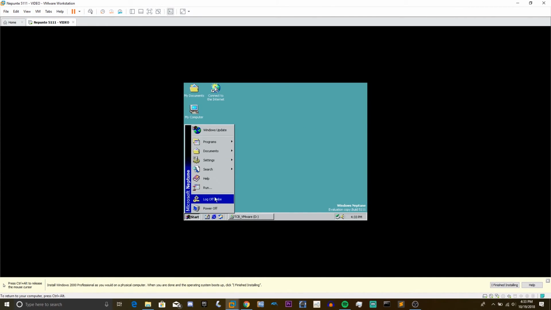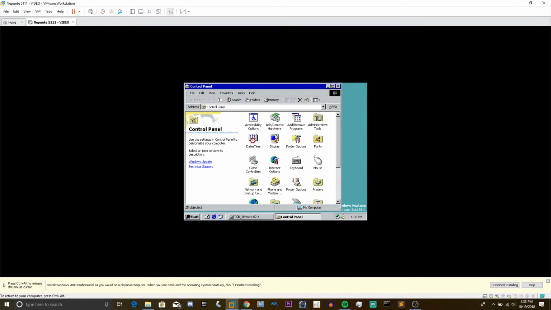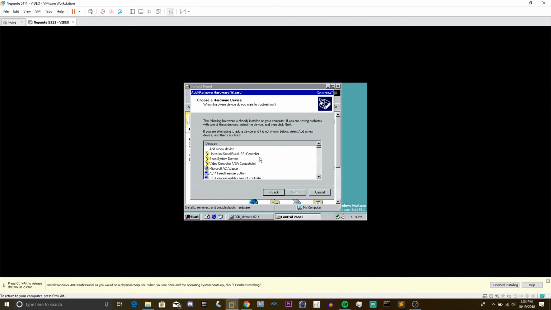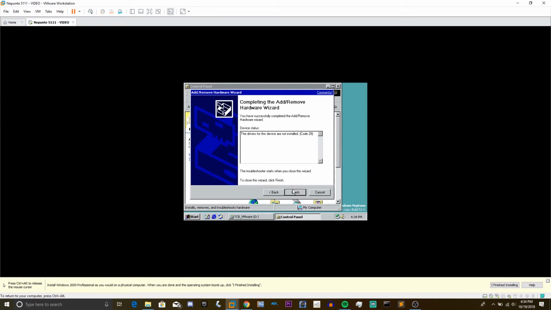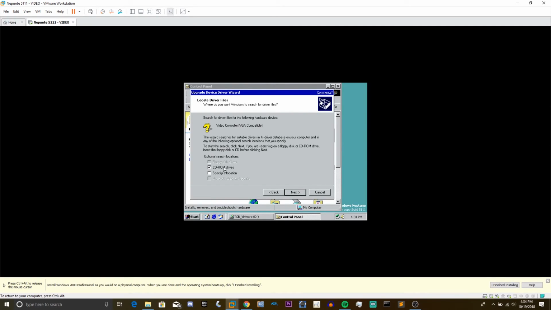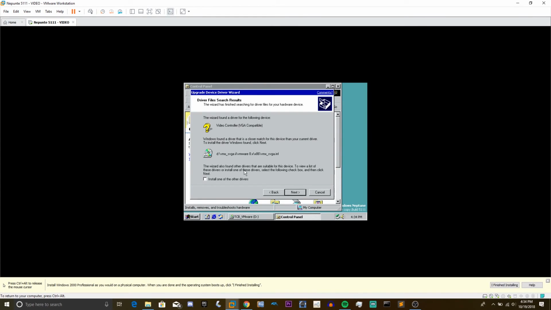So to install this driver, we're going to go to Start, Settings, Control Panel, Add Remove Hardware, click Next, choose Add Troubleshooter Device, let it search for the device. And then we're going to choose video controller, VGA compatible. Click next, click finish, and then now it's going to open the upgrade device driver wizard. So we're going to click next, choose search for a suitable driver, and then click next. And allow it to search for the driver.